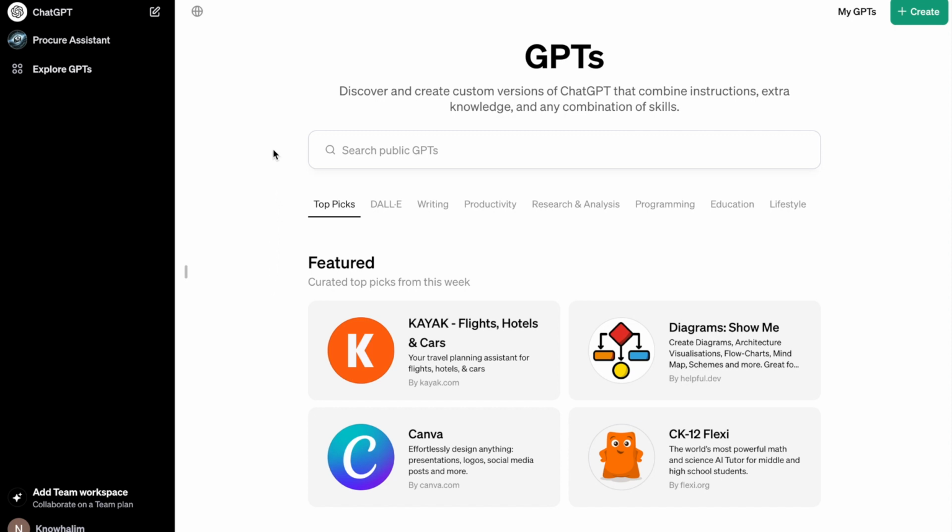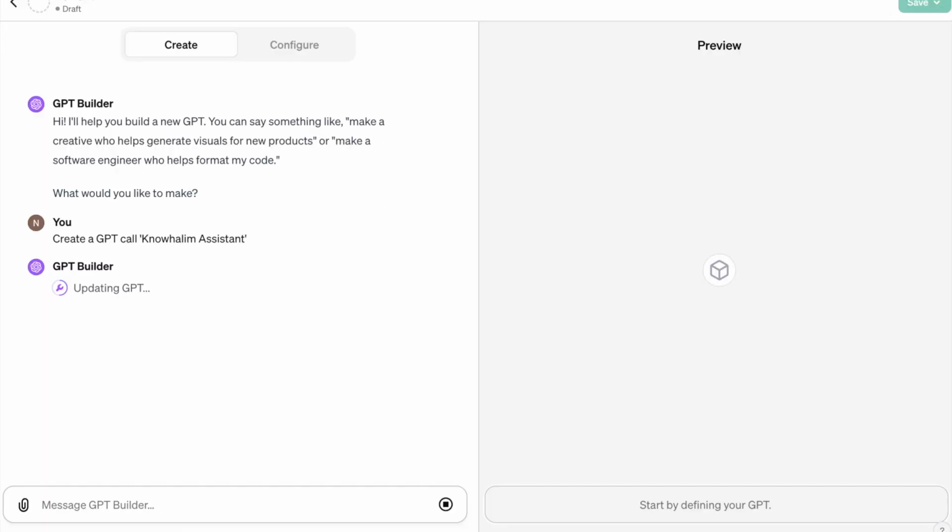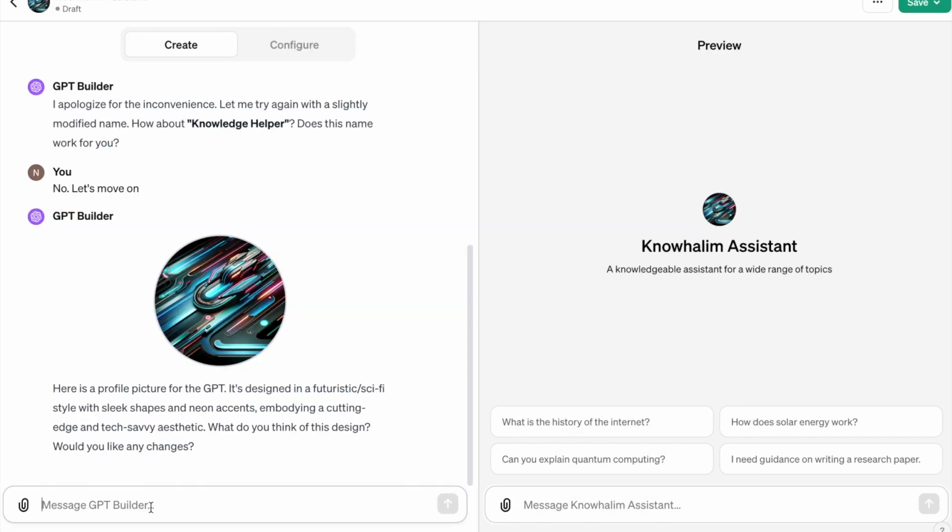So over the weekend, I decided to explore the GPT Store. I want to publish content from ChatGPT to my website directly. To do that, I need to create my own GPT by clicking on the Create button. Then I need to simply tell the GPT builder about my tool and what it does.